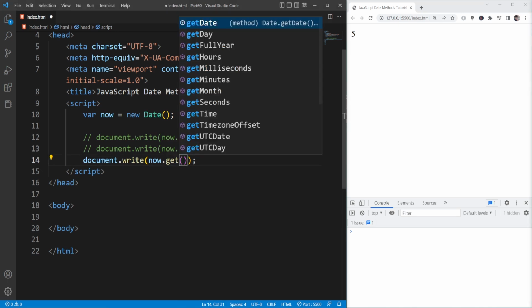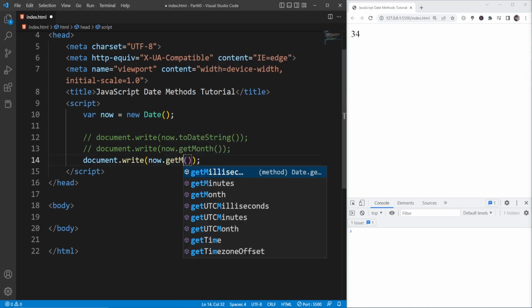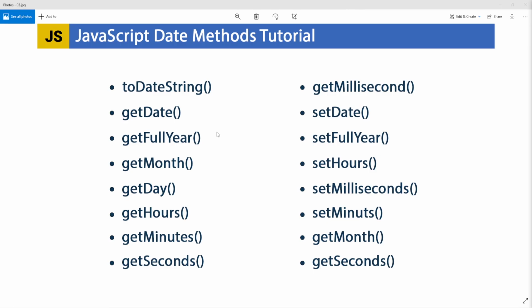And if you want to extract the seconds, yes, you can. You just need to type now.getSeconds and save this file. It returns 2. Our next method is getMilliseconds. So here I'm going to type getMilliseconds. If I save this file, you can see the result. As you can see, it prints 566. So these are all the methods related to get. Using these methods, we can extract the current year, current date, current minute, current millisecond, etc.